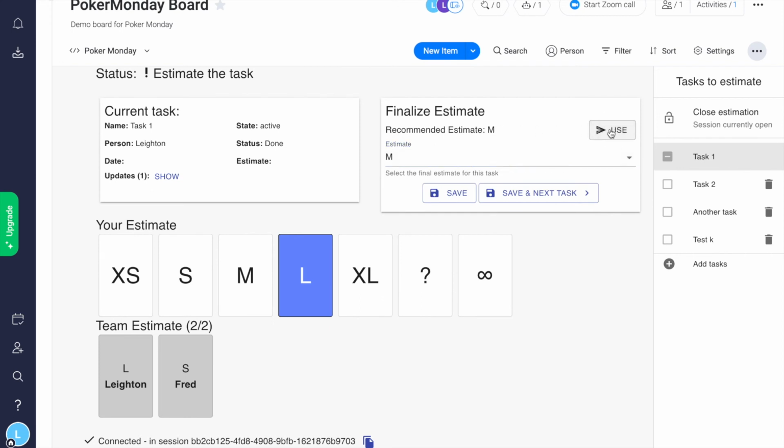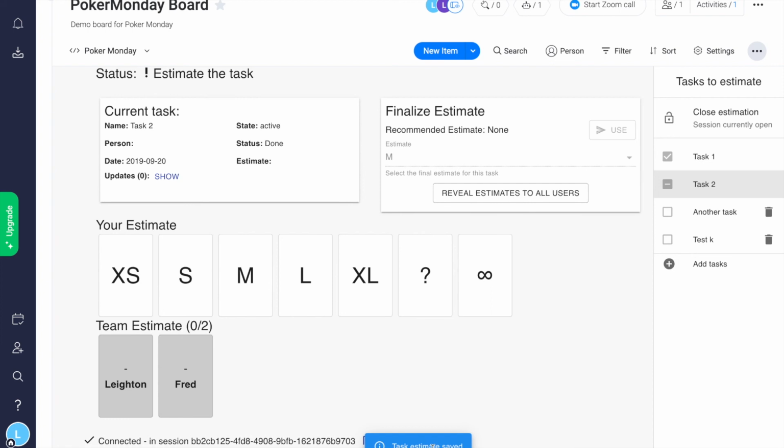So I'm going to click use, and the box is now filled in with M for medium. And I can either now save this estimate back to Monday for this task, or save it and then estimate the next task. So I'm going to do that. So I click save and next task. And we can see the task estimate has been saved, and we've now moved on to task 2. And here's task 2, and then we can immediately begin estimating on task 2. Also note that task 1 now has a tick next to it as it has been completed.